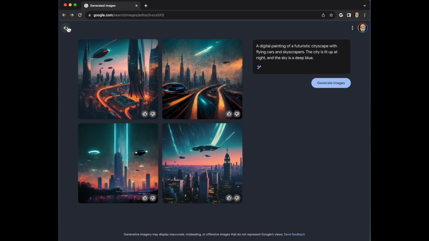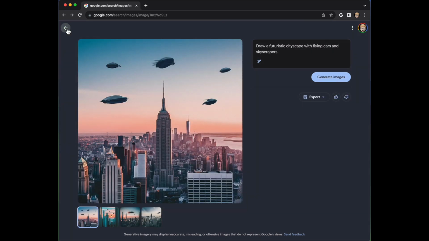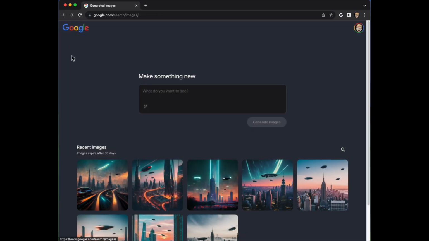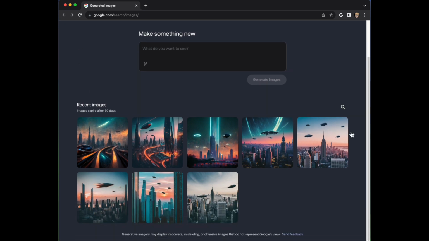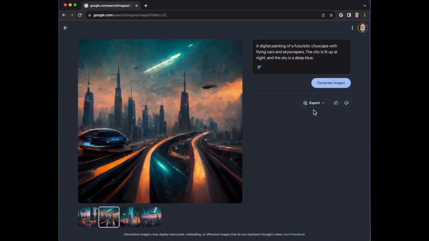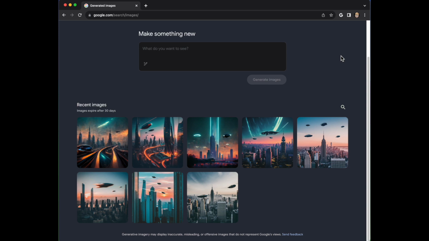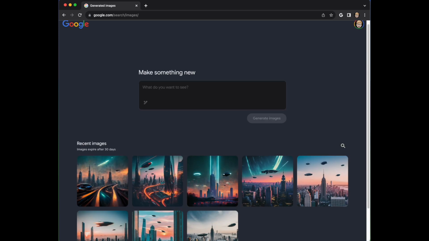I'm going to hit the back arrow, and again, and again, and again. And boom. Okay, cool. What's great about this is that it looks like all the images you've created are saved here, and it says images expire after 30 days. When I click on an image, there are 3 dots here. You can delete, you can report the image, and you can click on recent images, and recent images take you back here. Okay, that is cool.